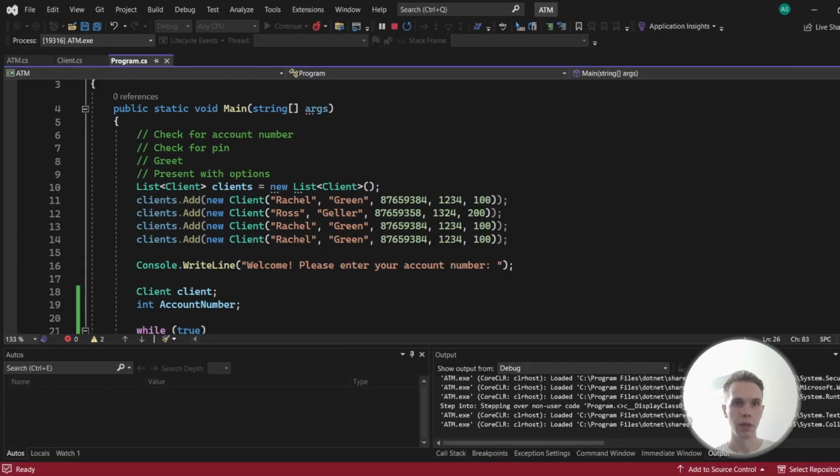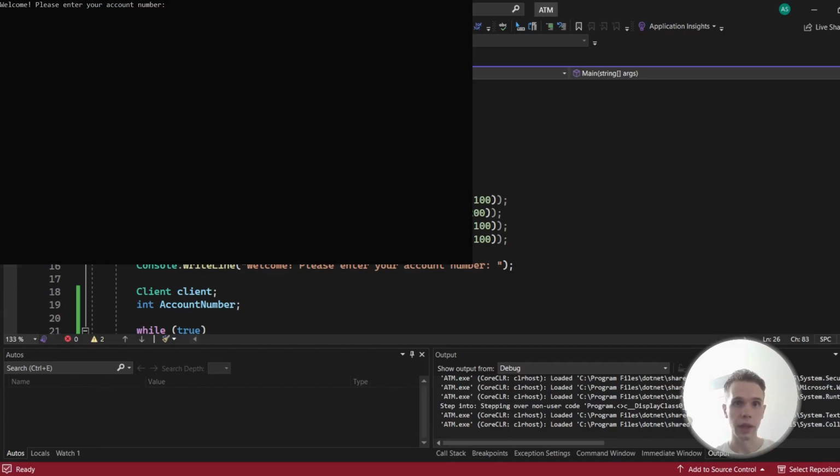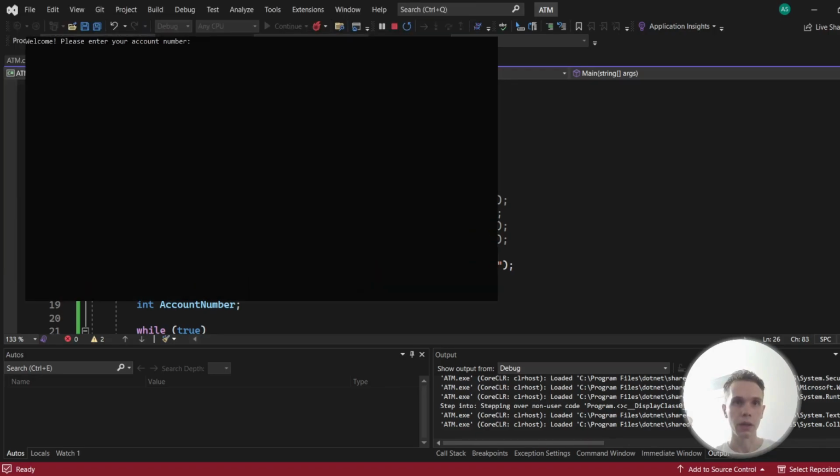And the build is here. Let's just see that it is showing. There we go. Okay, so it says, welcome, please enter your account number. And let's enter some random number.